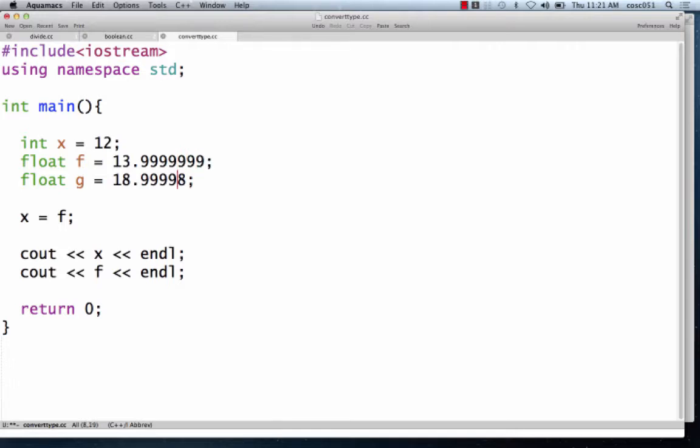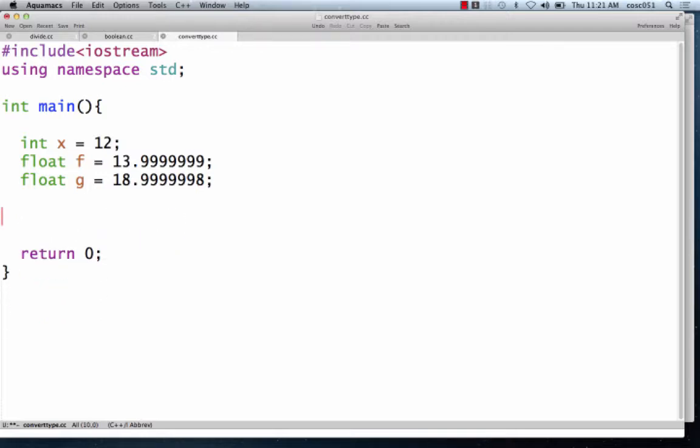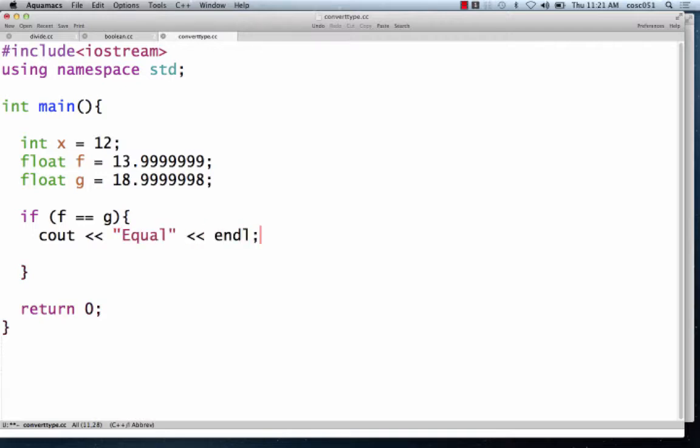Put a couple more 9s in there. All right, are those two things equal? Well, let's just see if the computer thinks they're equal. So we say if f equals g, and we think they shouldn't be equal, right? It doesn't look equal to you. Is that right? Oh, well, that's totally not going to work then, huh?